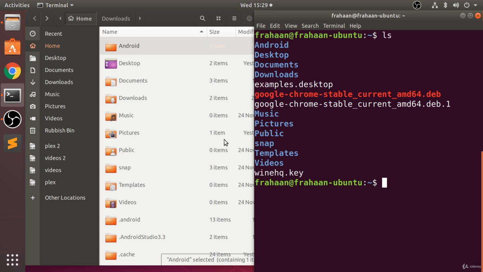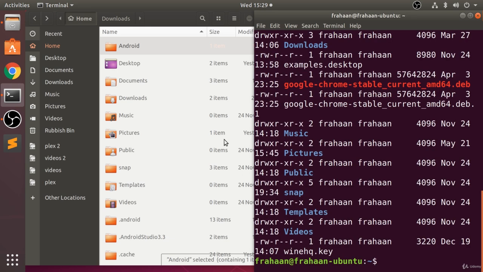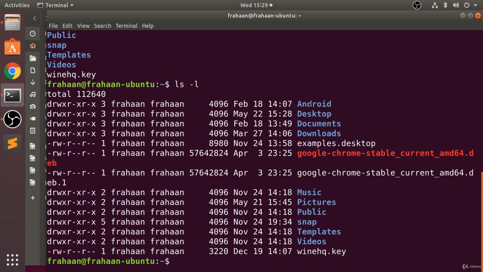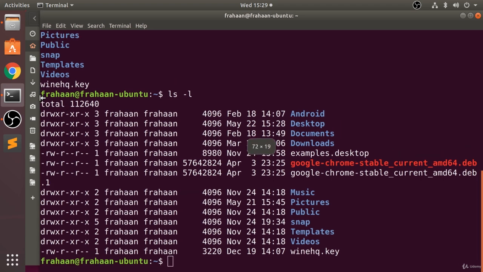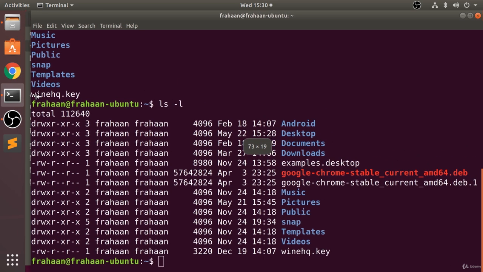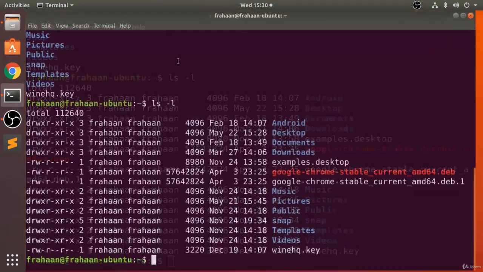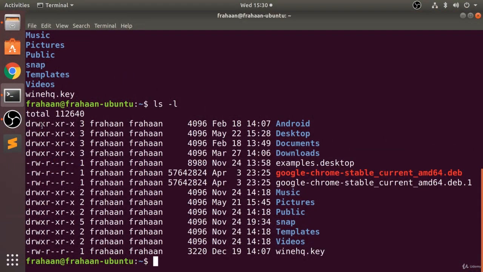But if you want to know more information about these files, what you can do is put ls -l. This will just provide more information. Let me just increase the size of this a second. So here we go. We have quite a few pieces of information. I'm going to maximize this. So let's go through every single piece of information.